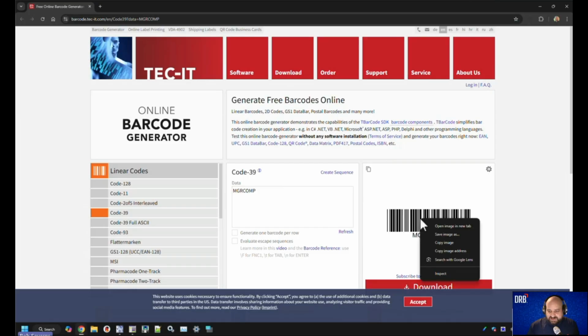I could actually right click and copy this image, paste it to my social media, paste it to something, a label maker that I'm going to print off of my computer. So that's a quick way to create a nice little discount barcode and hand to your staff.